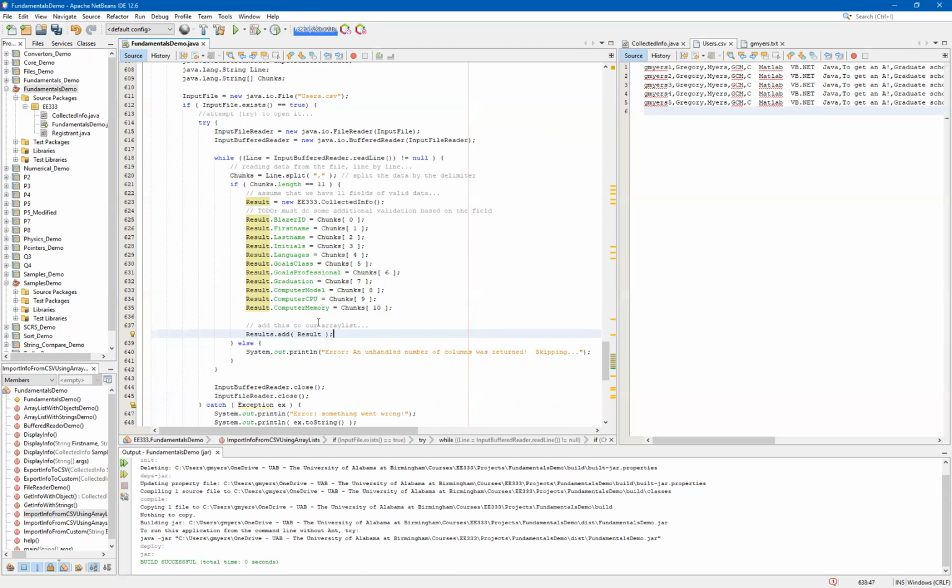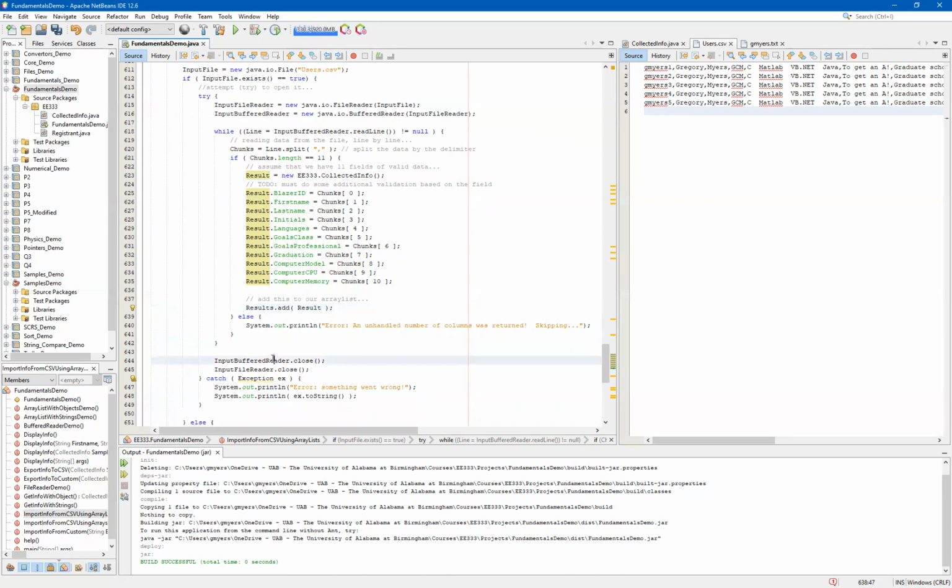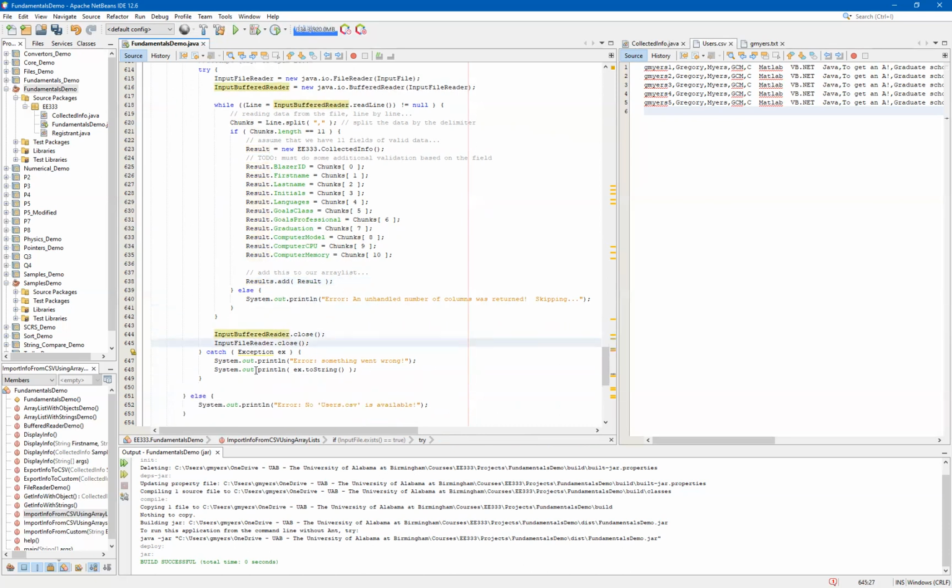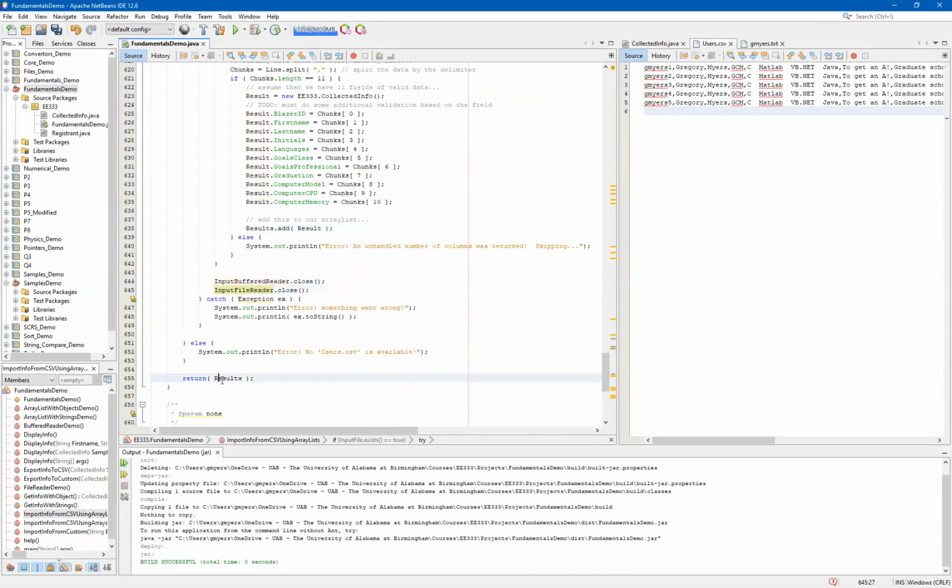The idea is that this will happen over and over again until we run out of lines in the file, or rather until we run out of valid lines in the file. And what I mean by valid lines is that a line must be able to be separated into 11 chunks. We close the buffered reader, we close the file reader, and we return our results.